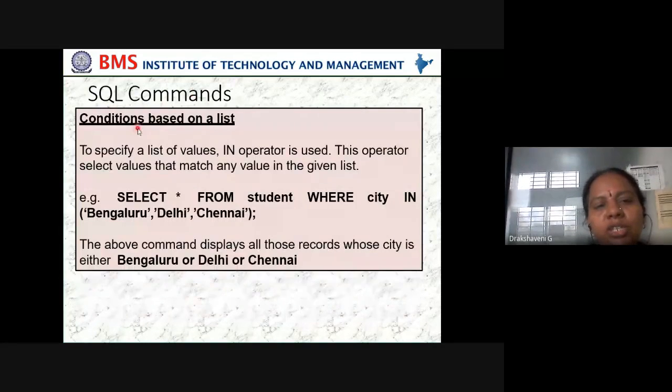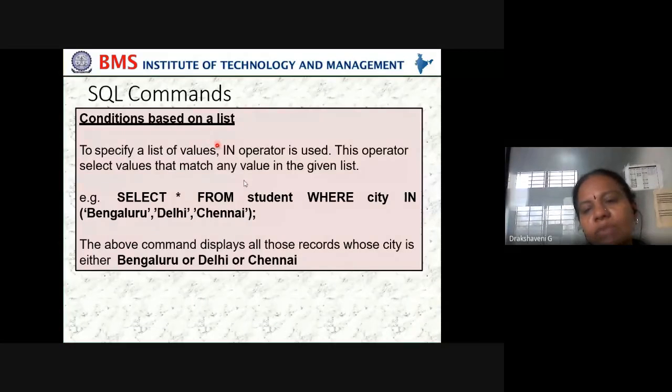And we have a condition based on a list. So if I want, within this particular thing, like Bangalore, Delhi, Chennai, based on this list, I want to select those students' names.